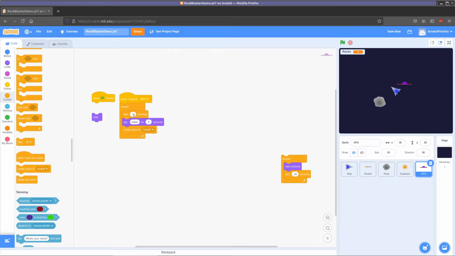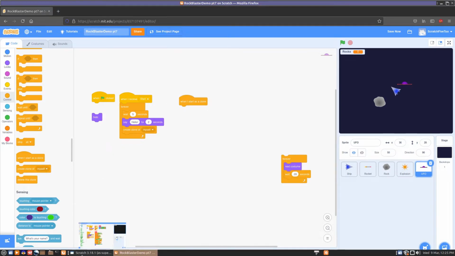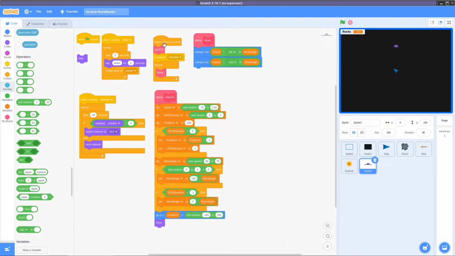The wait in between spawning UFOs, that would eventually become a variable, so that we can change the duration of time. So at the beginning, at an early level, it would generate less, and then as the levels went up, it would generate more. So this would be another place that would have a variable. So now we would be looking at when I start as a clone. So let's have a look at my project to see how I work that.